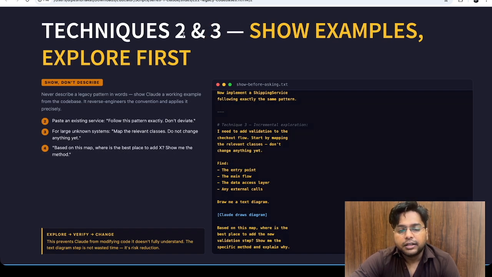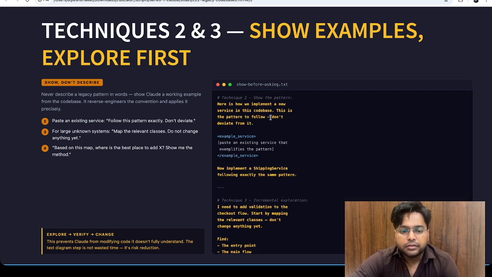Technique 2 is show examples. What we do in this technique is we tell Claude: here is how we implement a new service in this code base, this is the pattern to follow, don't deviate from it, and then paste an existing service as the example. Then we tell it to implement a shipping service following exactly the same pattern, and it implements it correctly, based on the service pattern which we have given.